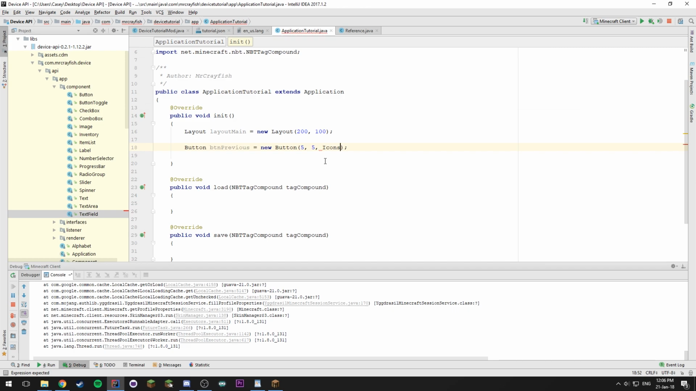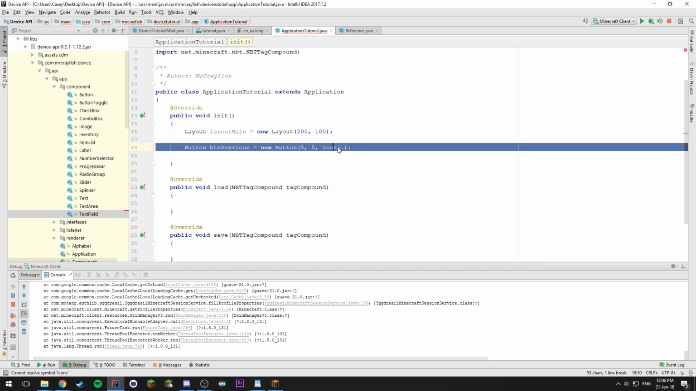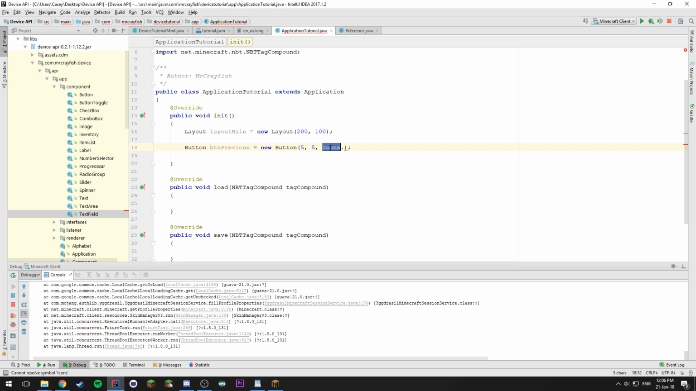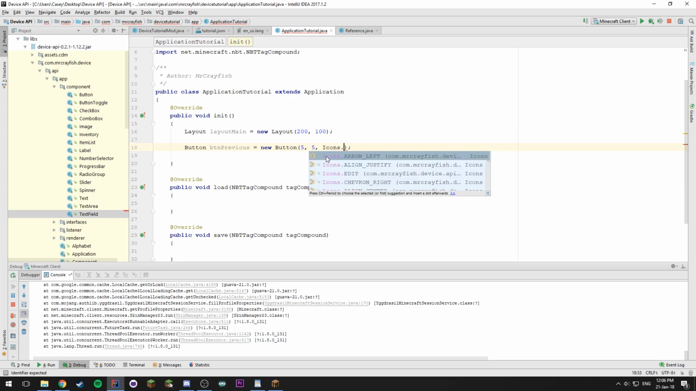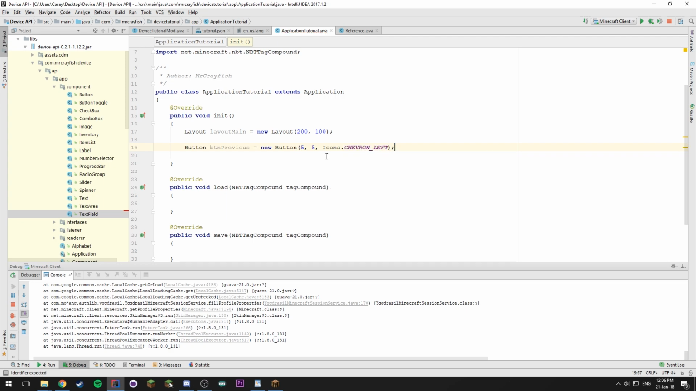So let's go back here, and we're going to type in Icons. This goes to the standard icon library. If you want to do the alphabet, you type in Alphabet there, and it should be from the app package. But we're going to do Icons, and then type in chevron, and because this is a previous button, we want chevron left.